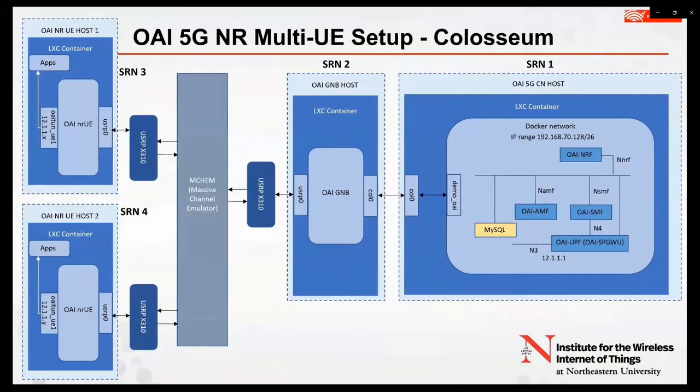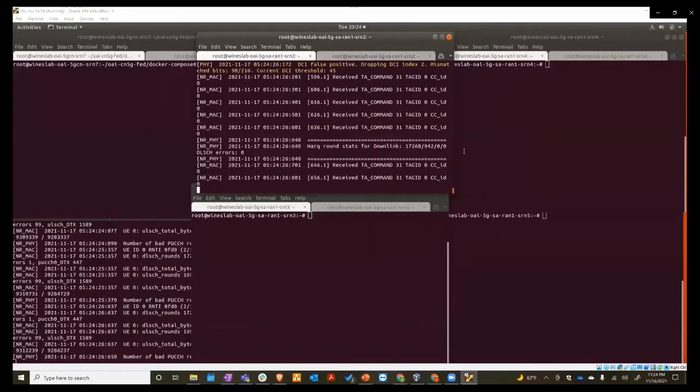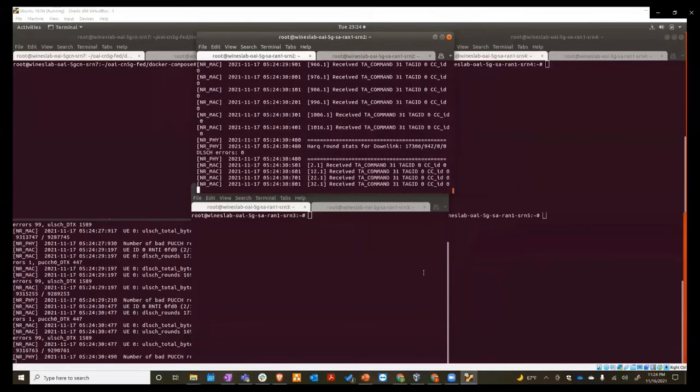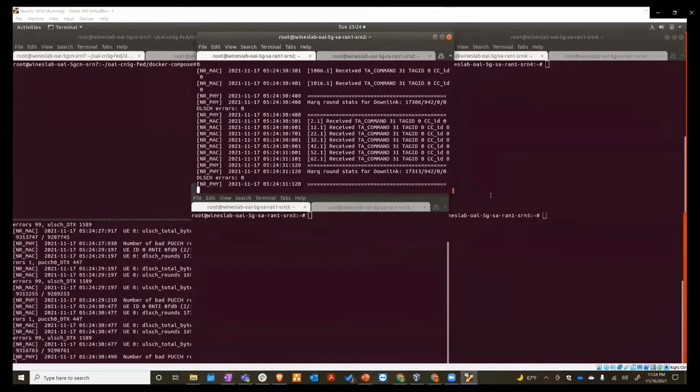Next, we will demo multiple UE support in OpenAirInterface. Multi-UE setup and configuration is very similar to single UE configuration. I show 2 UEs on this slide, but in the demo, I'll use 6 SRNs, 4 of them running UEs, and I'll show all 4 connecting to the core network and receiving data traffic. So I have opened 3 more terminals to 3 other SRNs here.